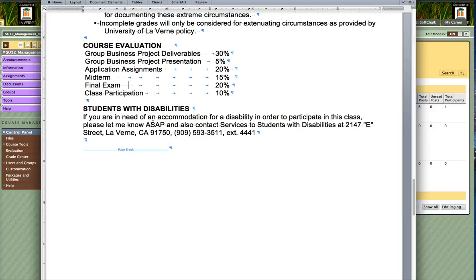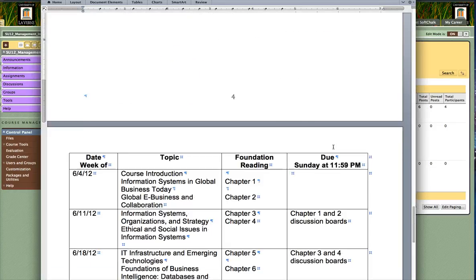Okay, if you are a student with a disability, you should let me know, as well as contact Student Services for students with disabilities, and here's the contact information, so that we can facilitate any accommodations that might be needed.